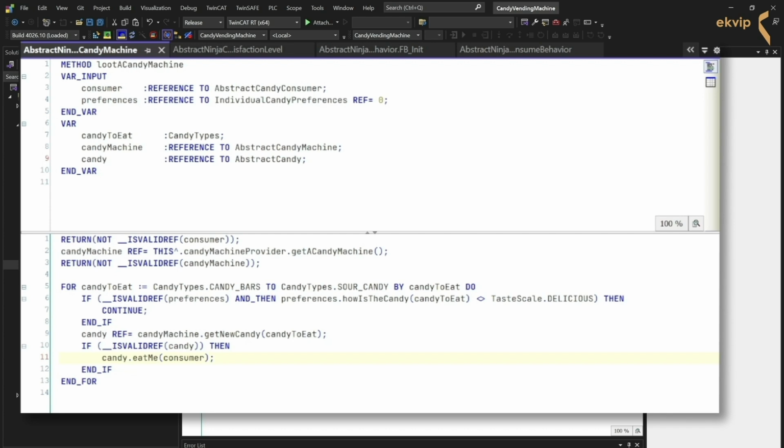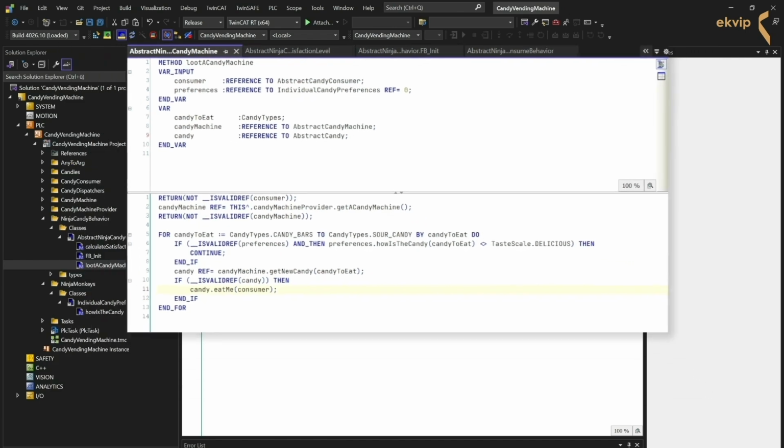Each candy will have its own eatMe method, which handles how it's eaten. This keeps the candy consumption process abstract and flexible, so different types of candy can behave differently when consumed. The loop runs through all the candy types, so the Ninja gets a chance to loot every kind of candy available in the machine. It's a full-on raid. But only if they like what they find.